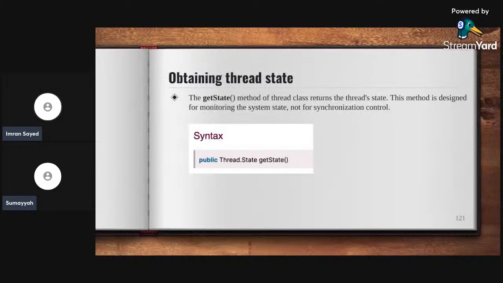Obtaining thread state. The getState method of the Thread class returns the thread state. This method is designed for monitoring the system state and not for synchronizing control.